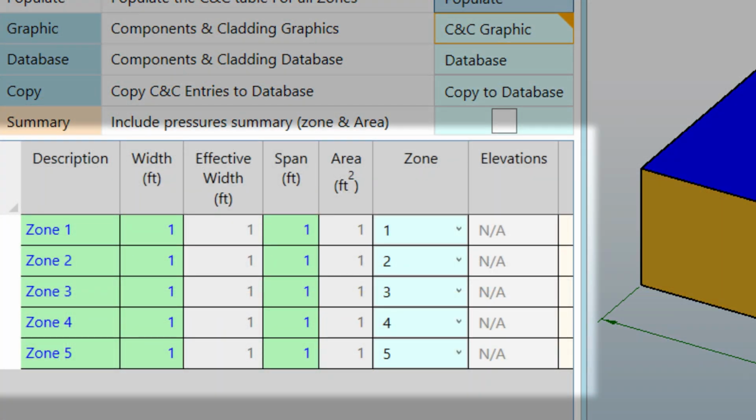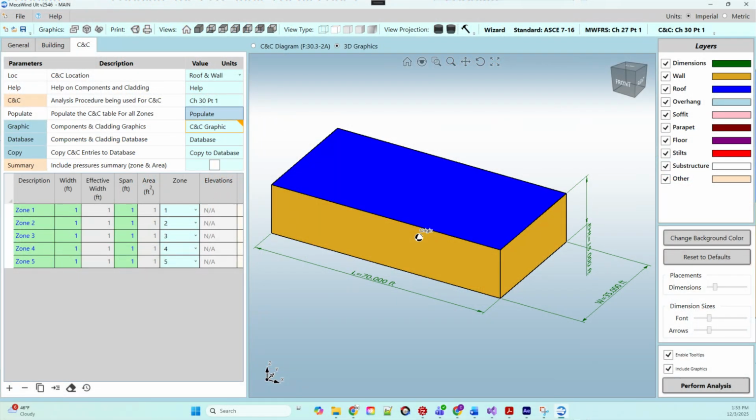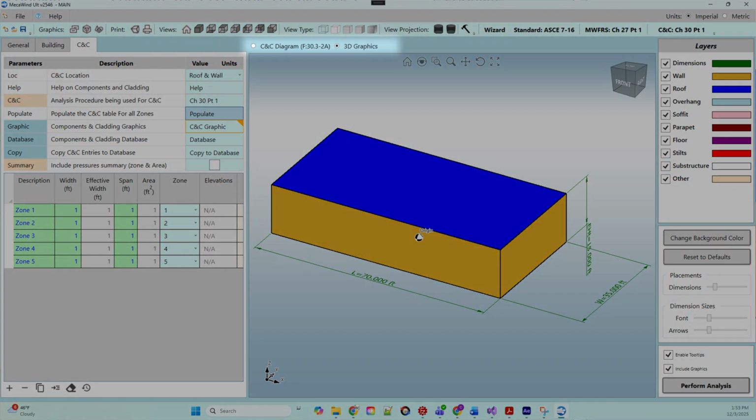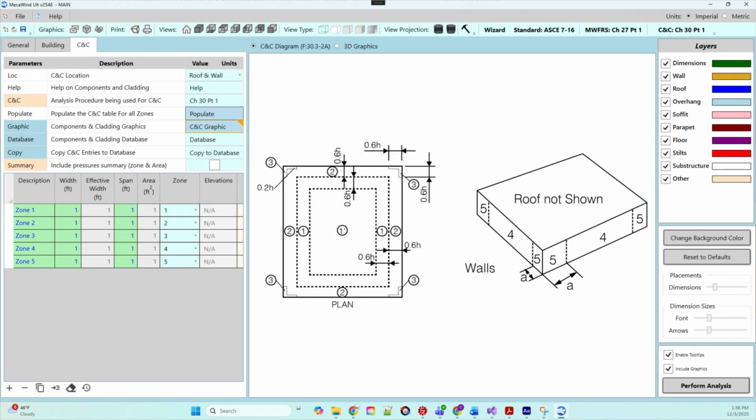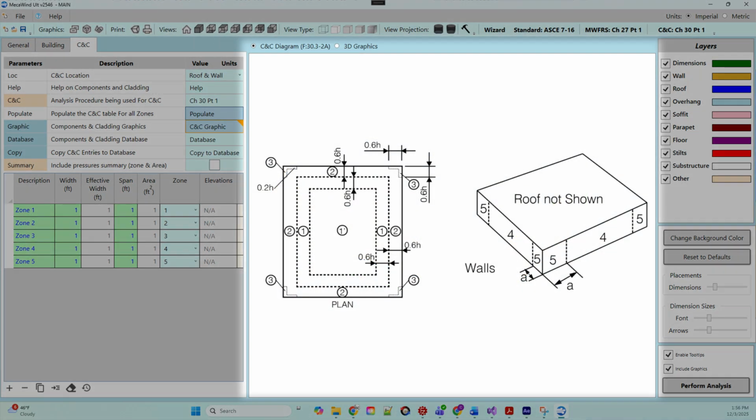There are a couple of useful tips we can provide for C&C. On the toolbar, there is an option to select the C&C diagram. This figure comes directly from ASCE 7 and is based upon the parameters that you have selected up to this point. You can see the location for each of the zones.